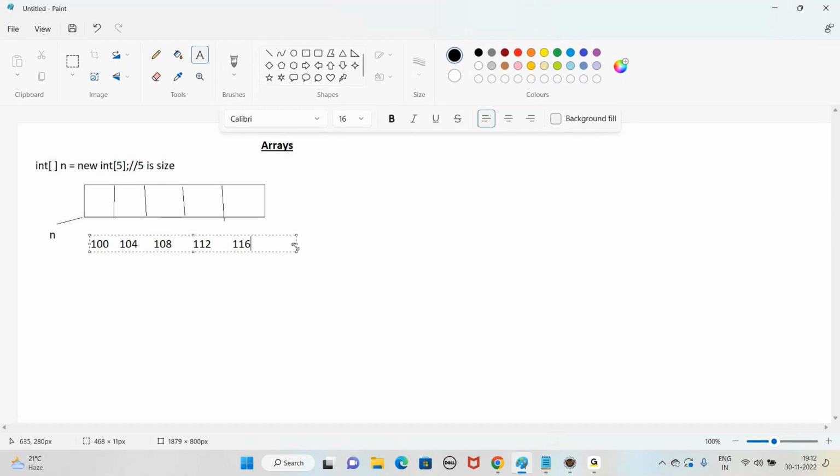If the array is of type short, 2 byte difference. If the array is of type long, 8 byte difference. If the array is of type float, 4 byte difference. Depending on the size of the data type, it's going to allocate memory for us. This concept is what we call continuous memory locations.